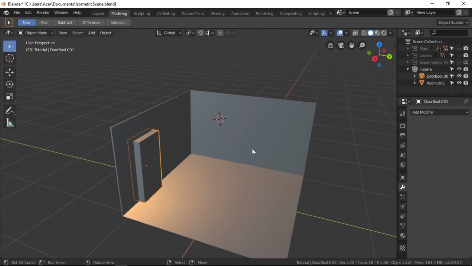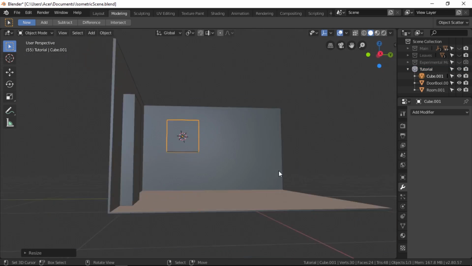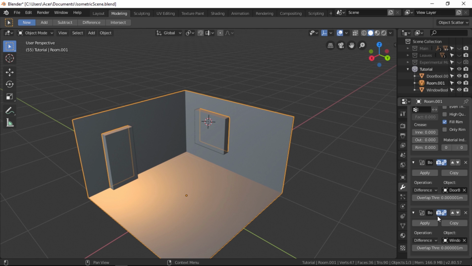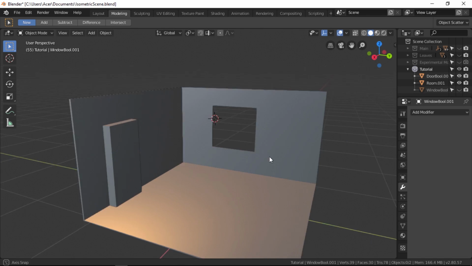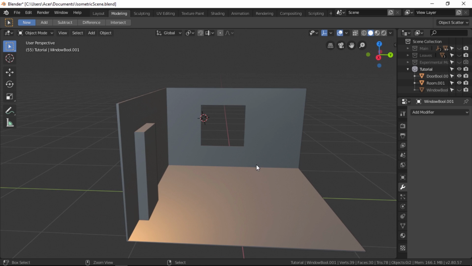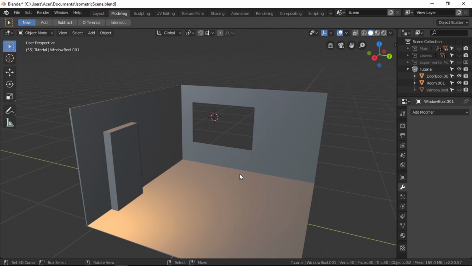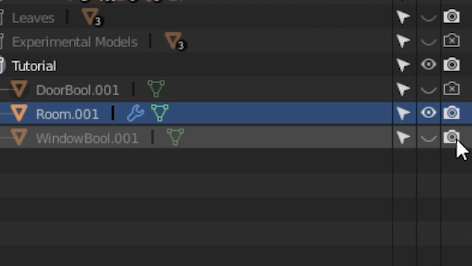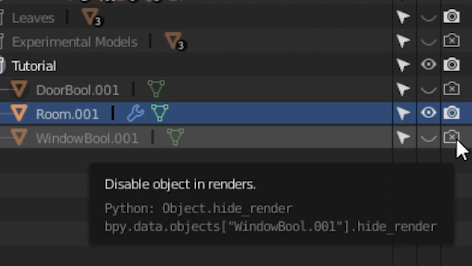After that, I added two cubes for the door and the window cutouts and added two boolean modifiers to the room object and selected the two cubes I made as the objects for it. And doing that gave us these nice cutouts and also made it very easy to change them. Make sure to hide them to see the actual cutouts. We're also gonna click on this little camera icon here to hide it in the render.